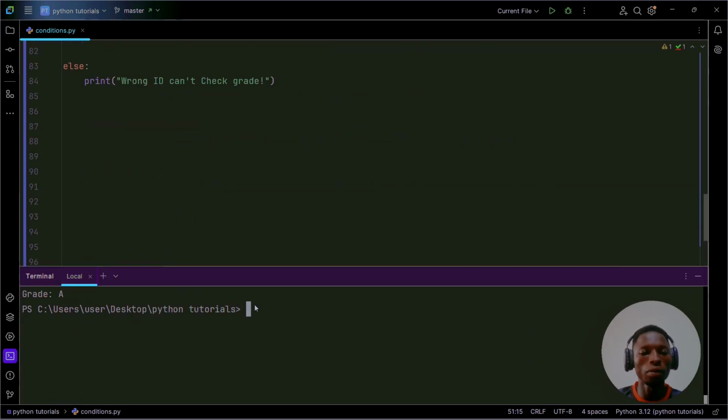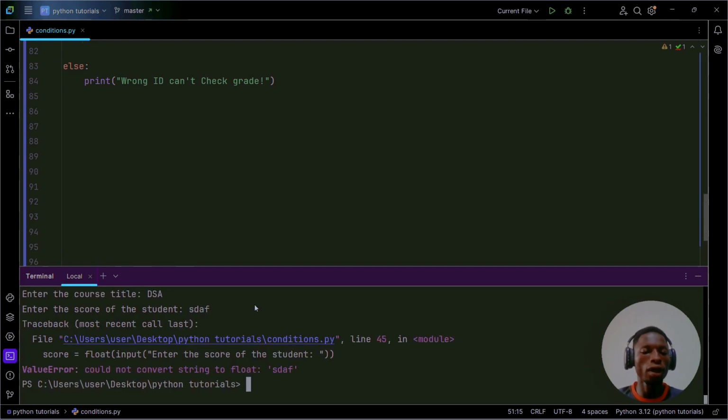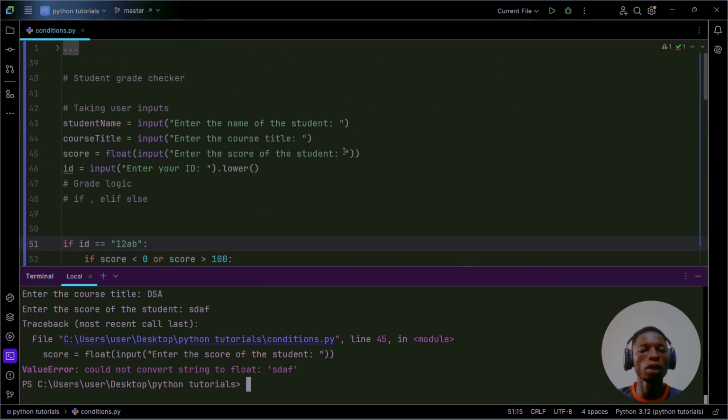And if the user mistakenly puts a letter there instead of a number, then you run into an error. This ValueError: could not convert string to float. The value that we take here, we convert to a float. We can only cast numeric values to floating point numbers, but we cannot do so with strings. So why do we do that?